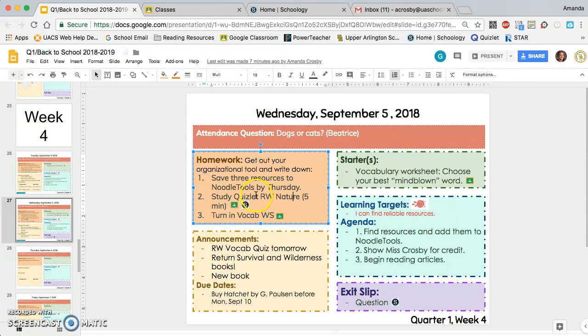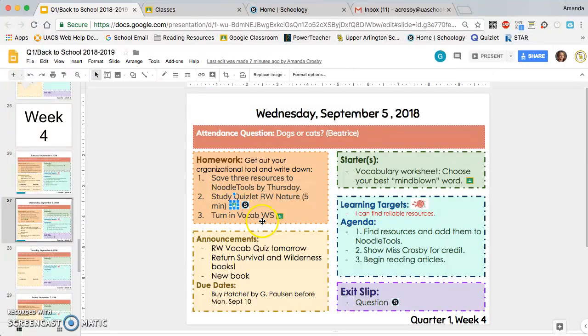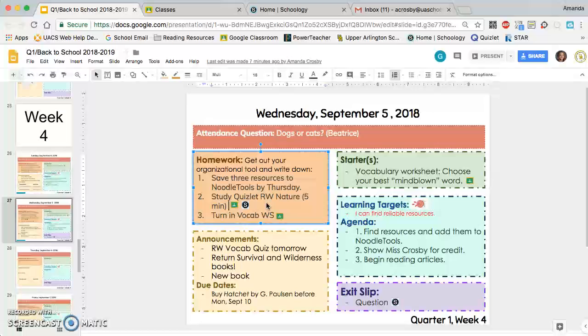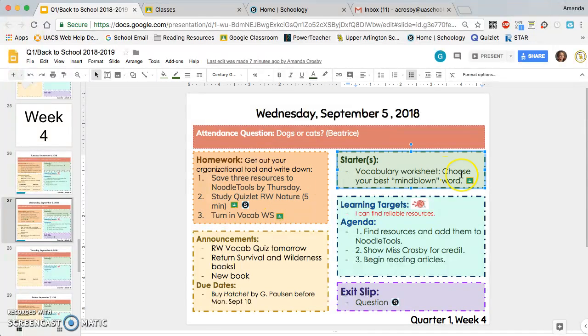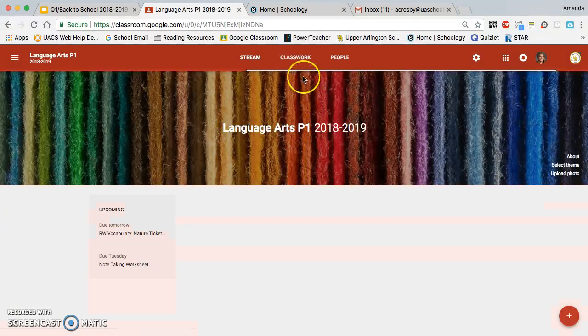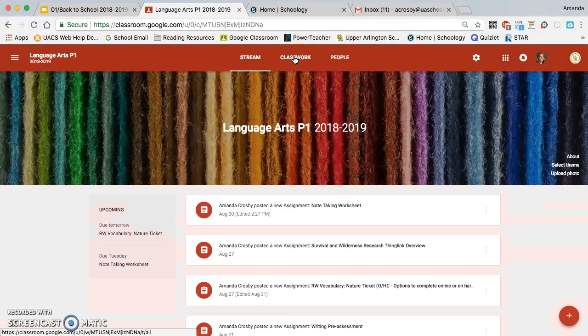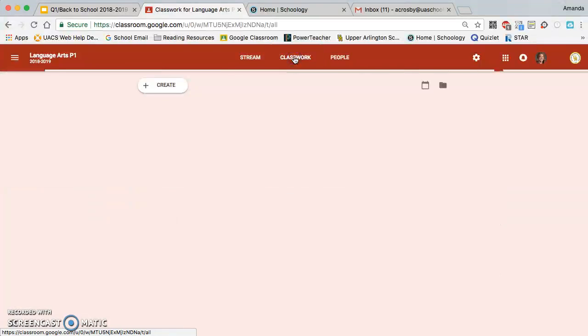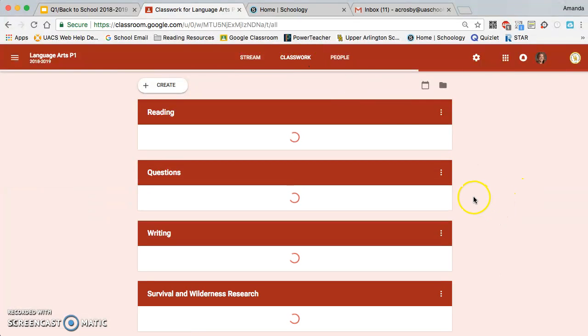What you'll notice on the agenda are these little emblems, the Google Classroom icon and then the Schoology icon. This helps show students where to go. So for example, let's say my starter is to work on my vocabulary worksheet and it's located in Google Classroom. I'm going to go to Google Classroom and then I'm going to find my class. When I first go in, I'm going to press Classwork because that's where all the information's organized.